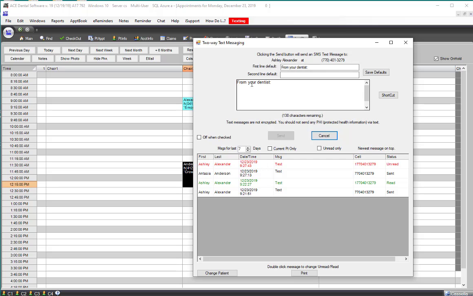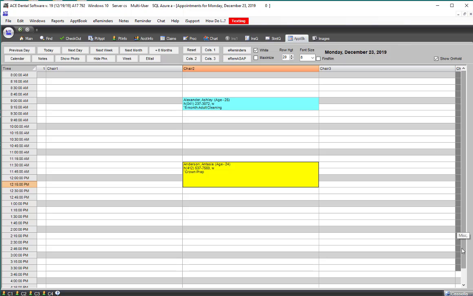If you need to reply, type your reply and click Send, or if you're done, double-click the message and it will turn green to show that it is read. Close the window and continue to work in the ACE program.